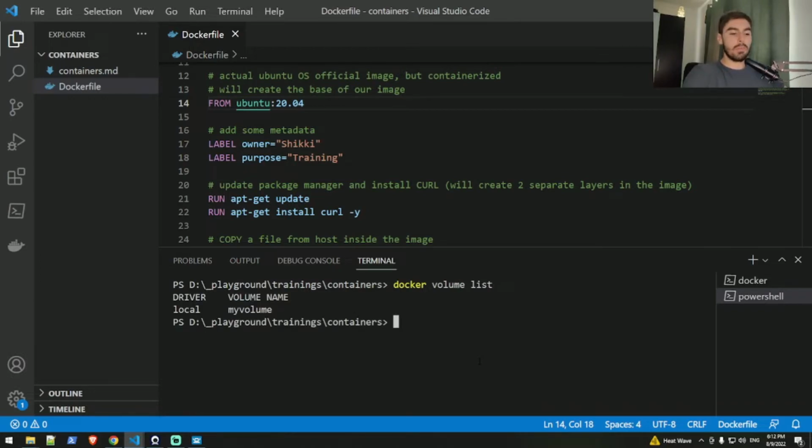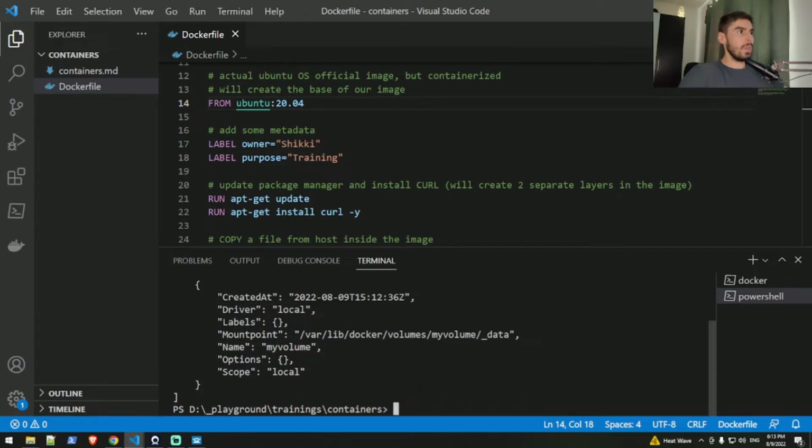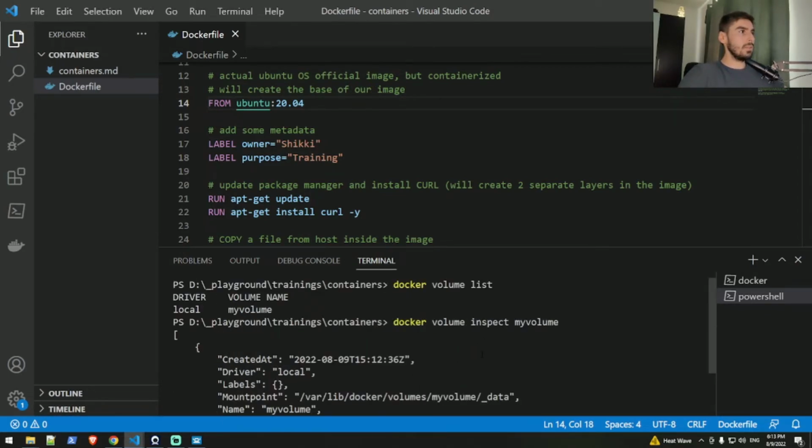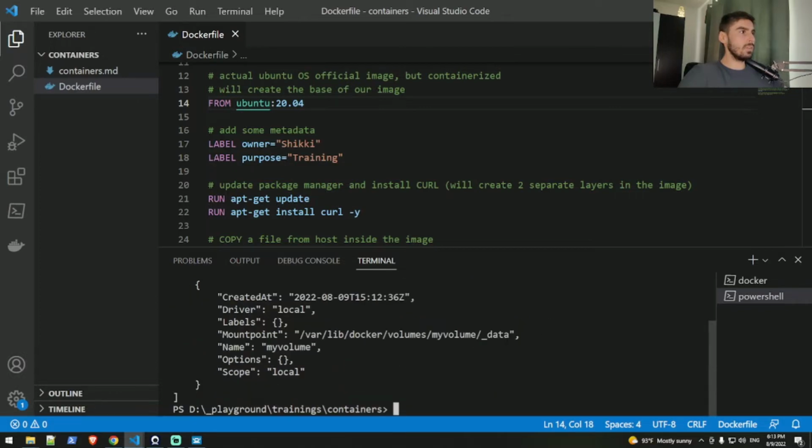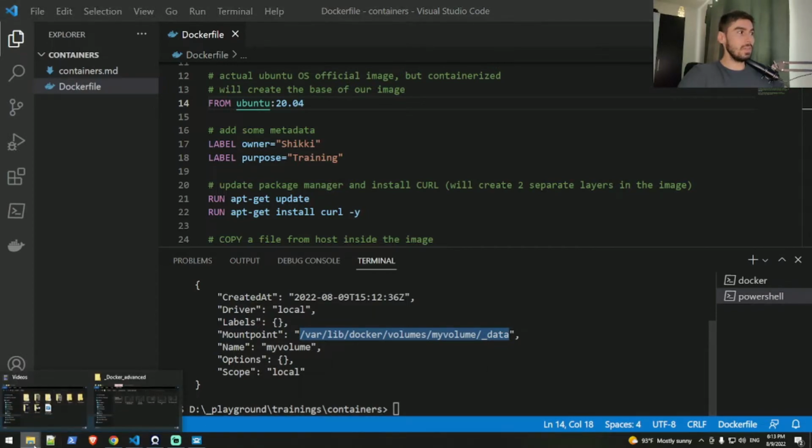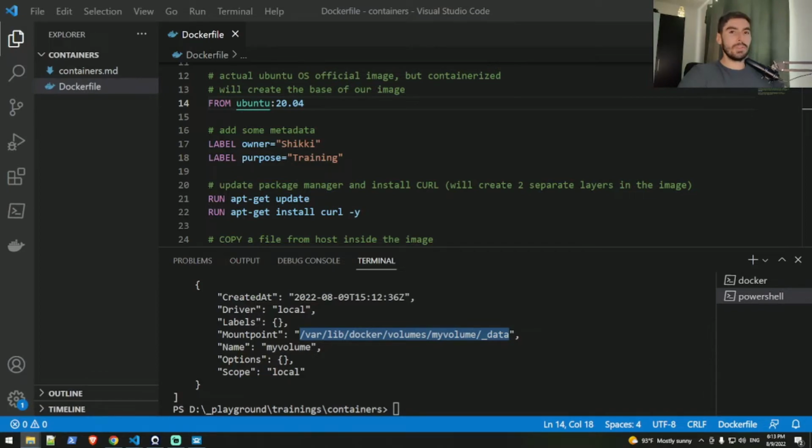All right, and now let's just open a new terminal. Yeah, this is still my-volume. And let's inspect it. It says here that the volume is mounted in var/lib/docker/volumes/my-volume/_data. So this is going to be troublesome to find because I'm actually on a Windows machine, as you see. But let's search for it together.